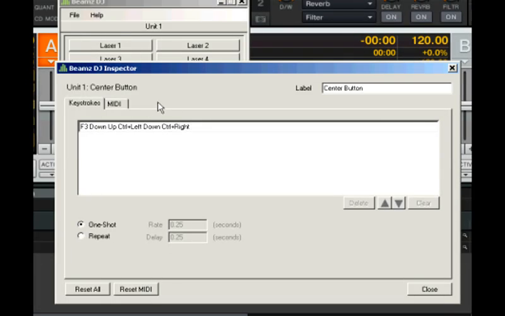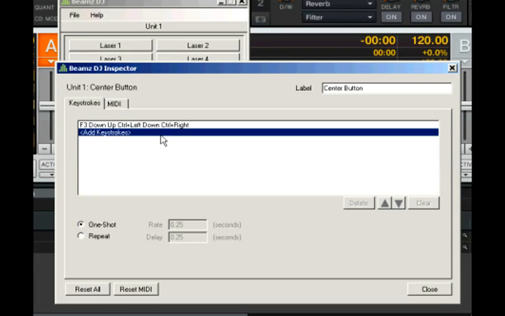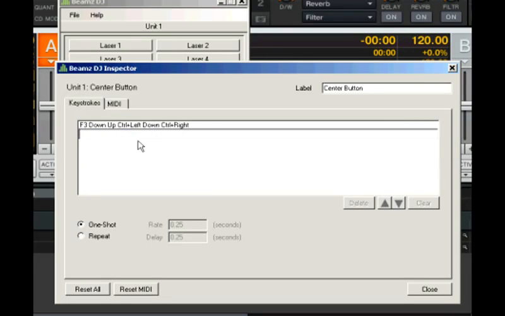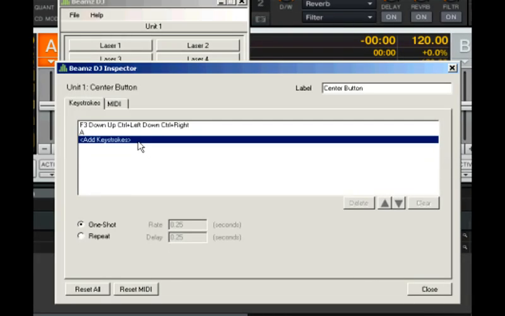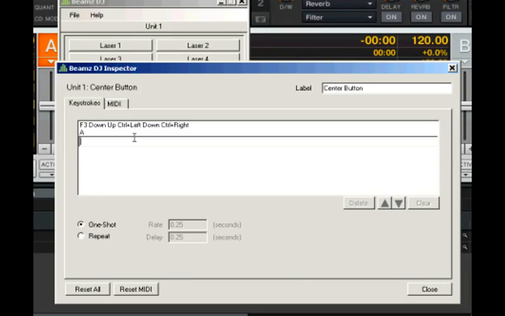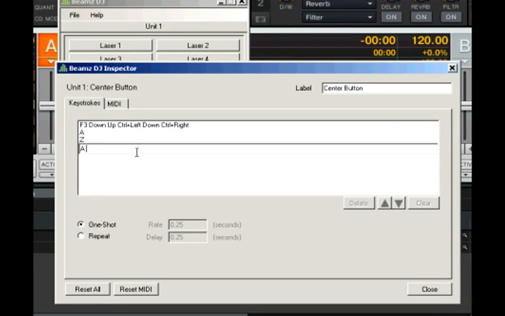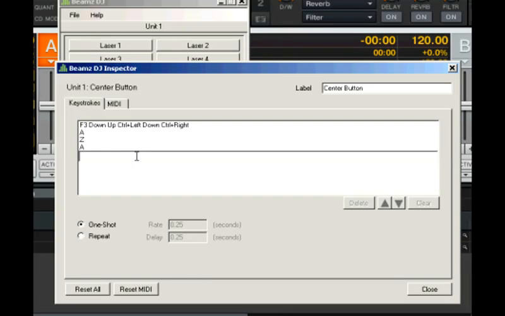To add additional stepped mappings, double-click on the next unused row. You can add as many steps as you like. Let's add 4 more steps. Play deck A. You need the letter A. Play deck B. The letter Z. Stop deck A. A. Stop deck B.